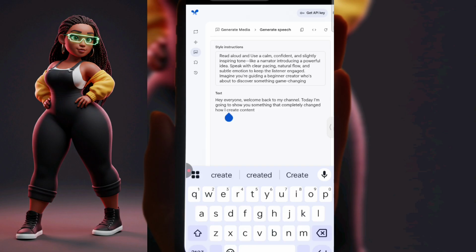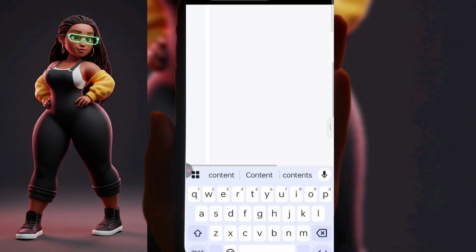So with this, you are going to use a calm, confident, and slightly inspiring tone like a narrator, blah blah blah blah. Okay, we are still using the same voice but different styles. So let's go. Let's tap on the run button and see what we get.